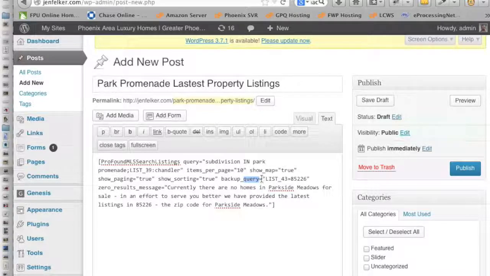So all of this is editable. If you're going to be doing something in another subdivision in another zip code, all you have to do is change things accordingly. This one's already set up for Parkside Meadows, which is a subdivision in Chandler. I'm going to change it to Park Promenade. And again, all of this verbiage from here to here is editable. You can do anything you want with it.